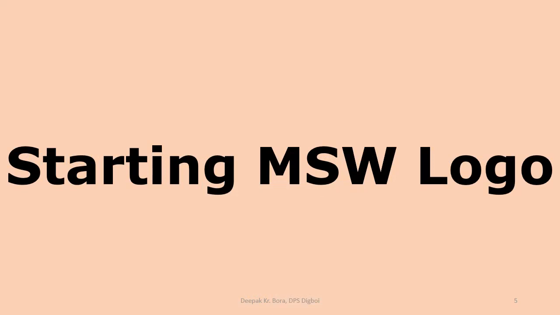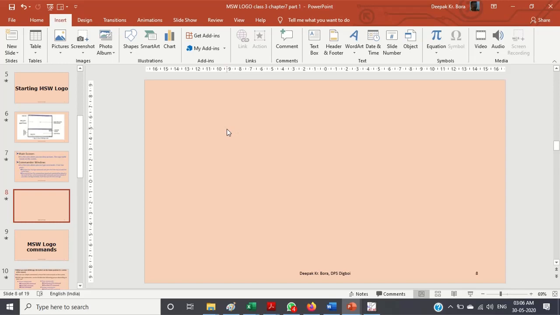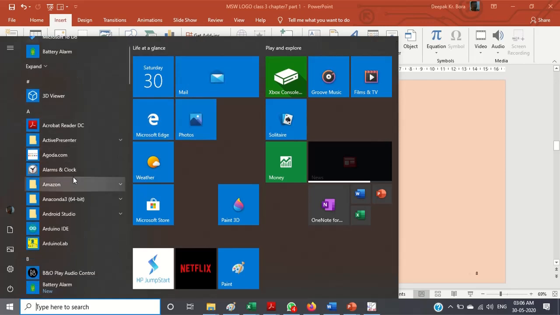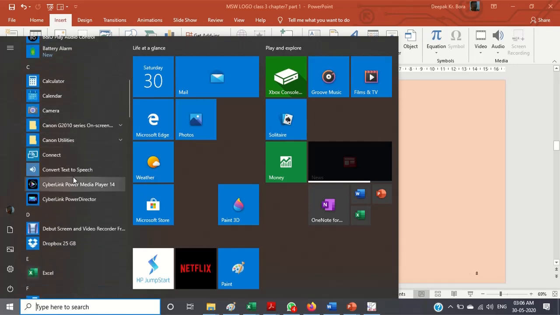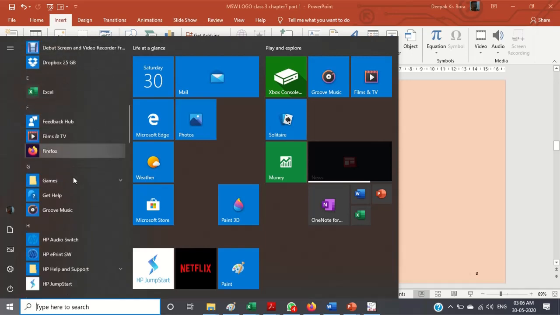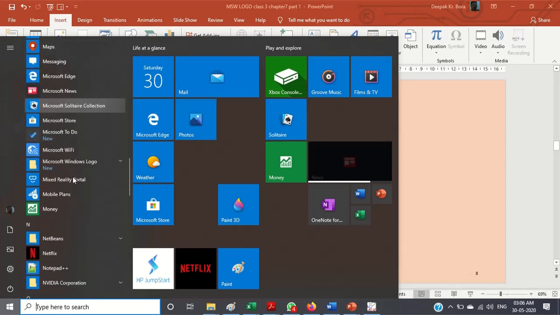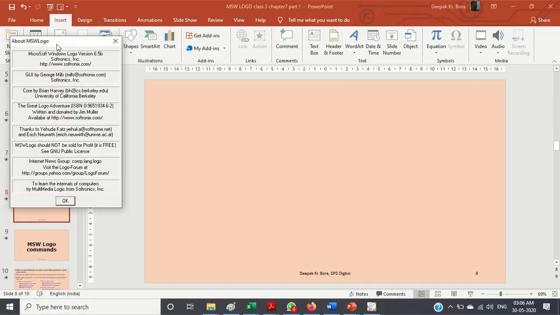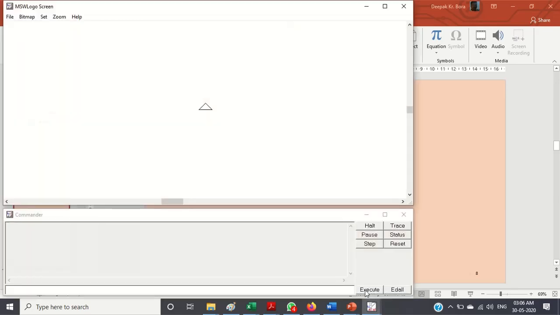Let's start MSW Logo. So now I'm going to show you how to open MSW Logo. Click on the Start button. In Windows 10 you'll get this type of screen, but in Windows 7 you are going to get a particular Start menu. In that Start menu, click on Programs and then in the Programs menu try to find Microsoft Windows Logo. Here I found Microsoft Windows Logo. Click on it and then you'll find the Microsoft Windows Logo icon. Click on this icon. You'll get this type of screen about MSW Logo. Click on OK.